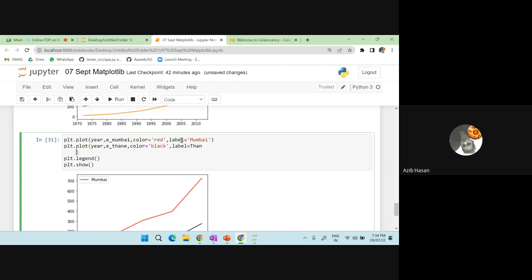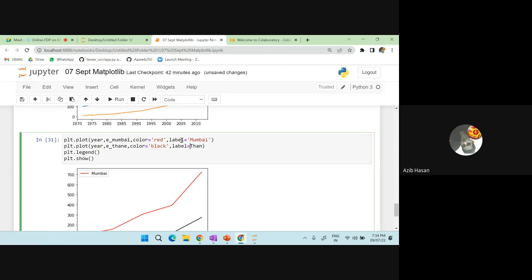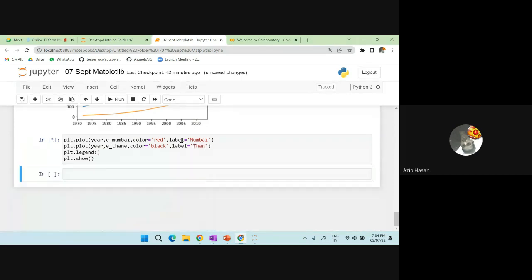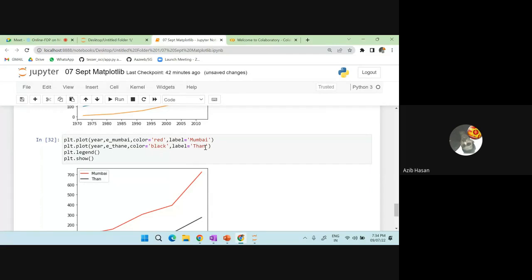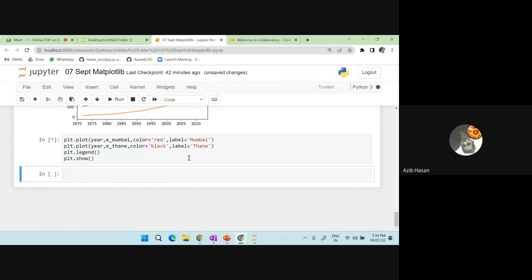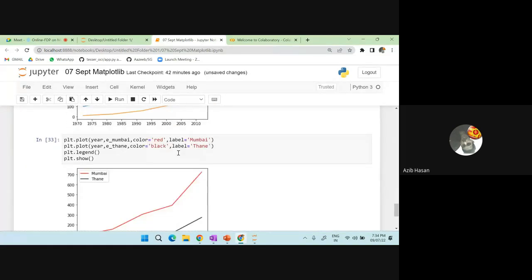I need to put this in quotes. Okay, I made a spelling mistake. I'll add it as Thane, and you will see the black line is representing Thane now.